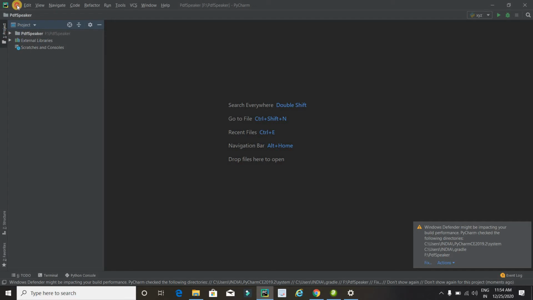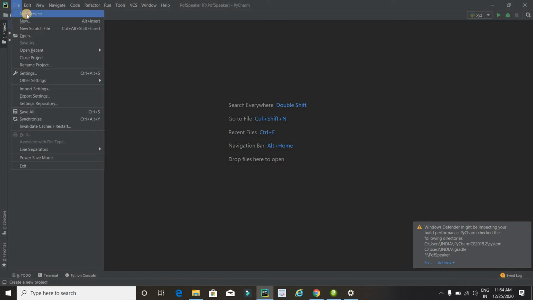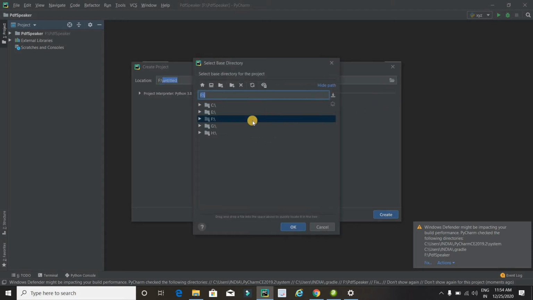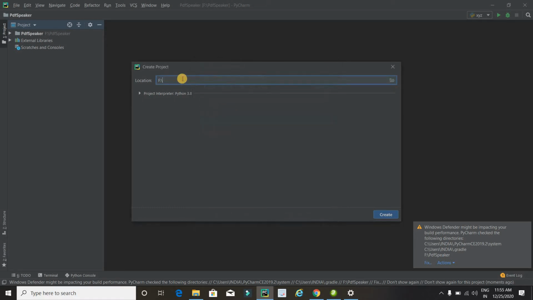To create a new project, click on File. Here I will click on New Project, and it's taking some time. By clicking on this folder icon, we can choose the directory in which we want to create the project. In my case, it is the F drive, so I will select F and click on OK. After the directory name, we have to put a name for our project. So here I will type digital clock.